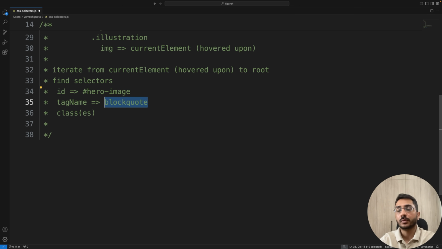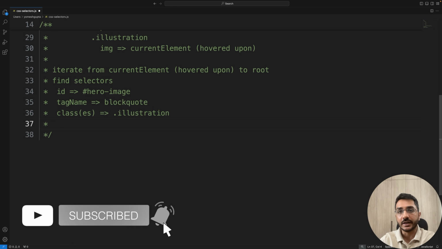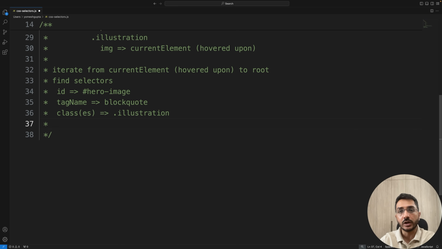It could be that there is only one block code. And classes could be something like what is mentioned above, illustration. Now how are we going to find these selectors? What we can do is, first we'll find the ID, because the ID, in the most ideal way, should be only one on the page. Like if there is a hero image, then it should be present only once.